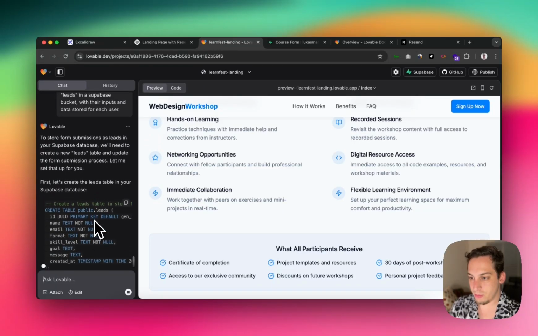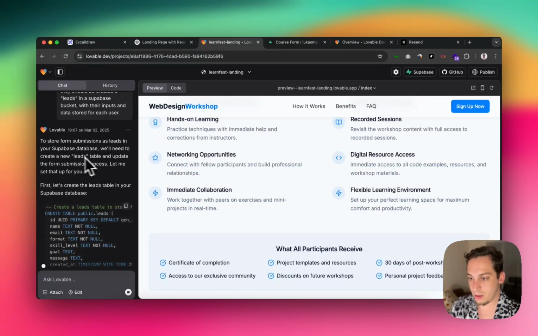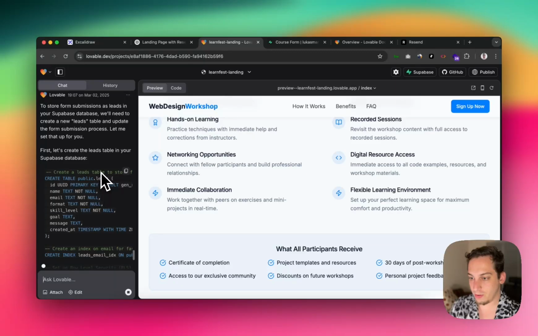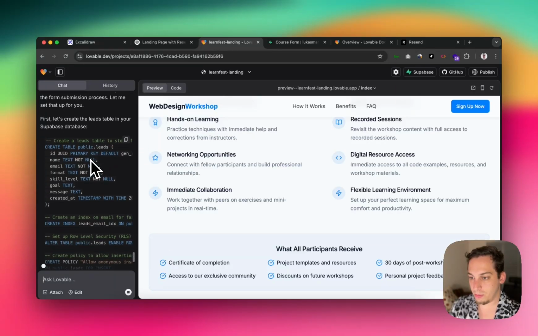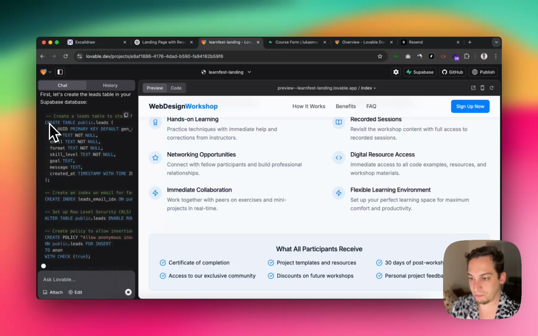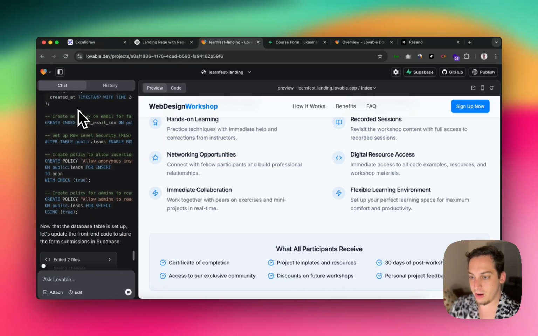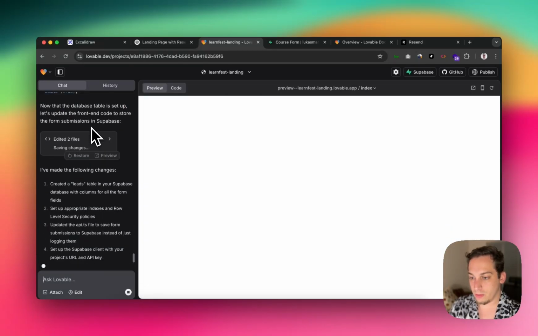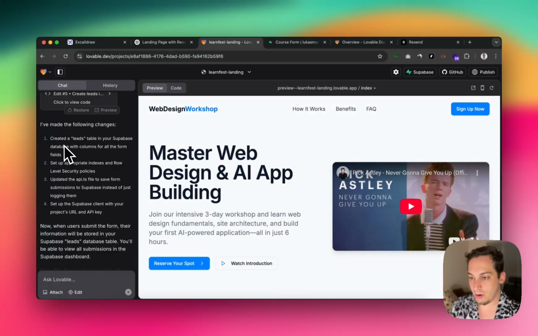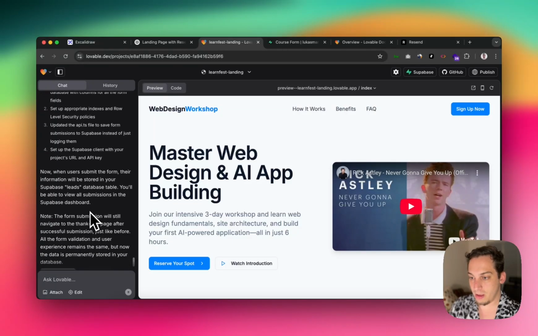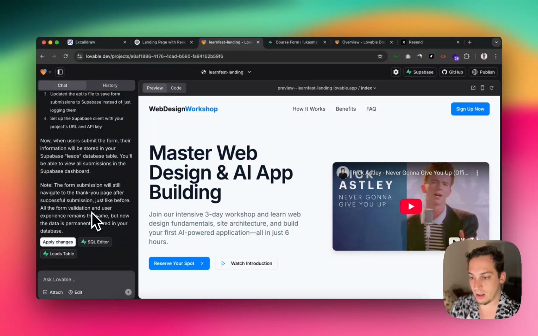To store form submissions as leads, create a new leads table and update the form. So let me set that up for you. First, let's create the leads table in your Supabase database. So this is SQL code, creating a table with name, email, format, skill level, goal, message, and created at, which is great. I've made the following changes: created a leads table, set appropriate indexes, updated the API, set up the Supabase client with your project URL and API key.